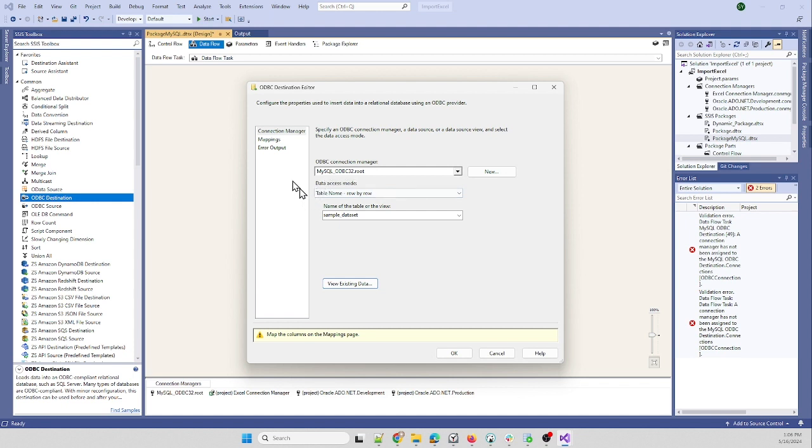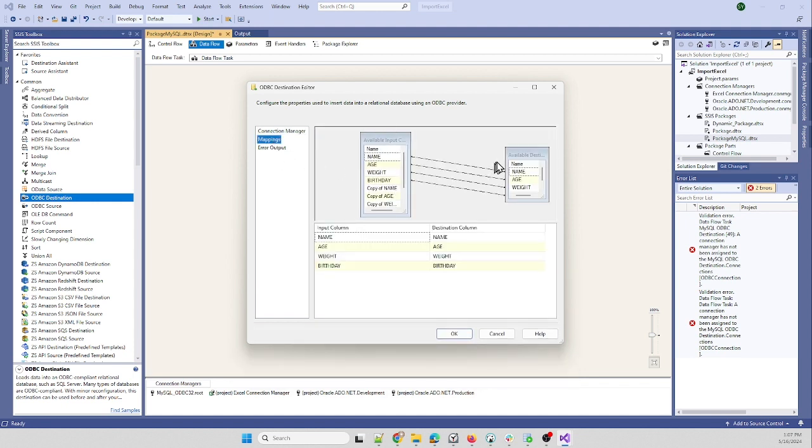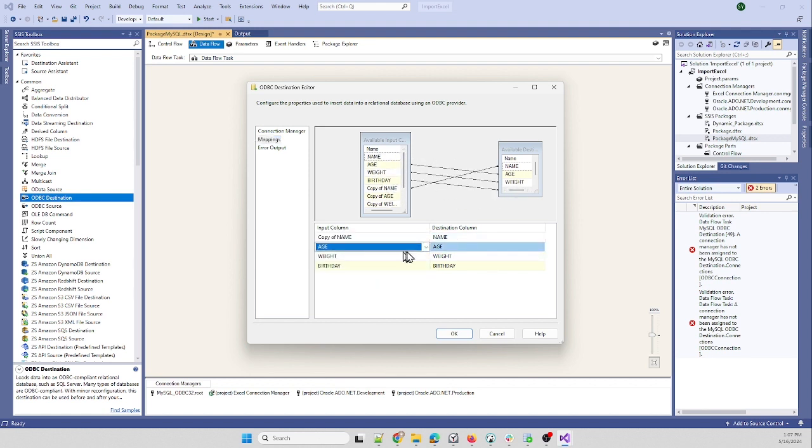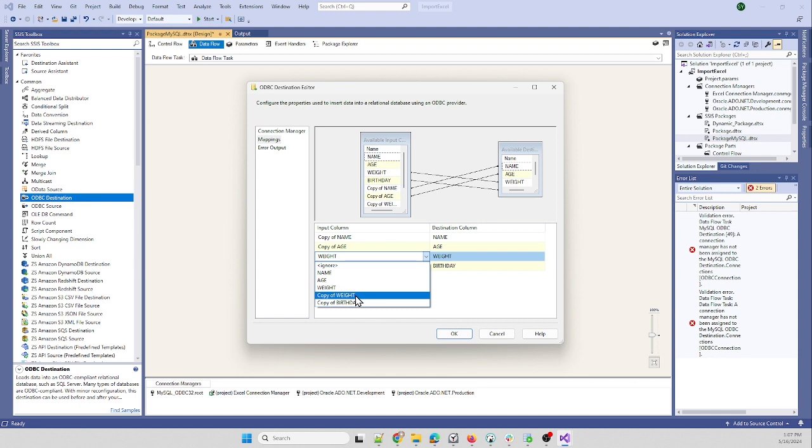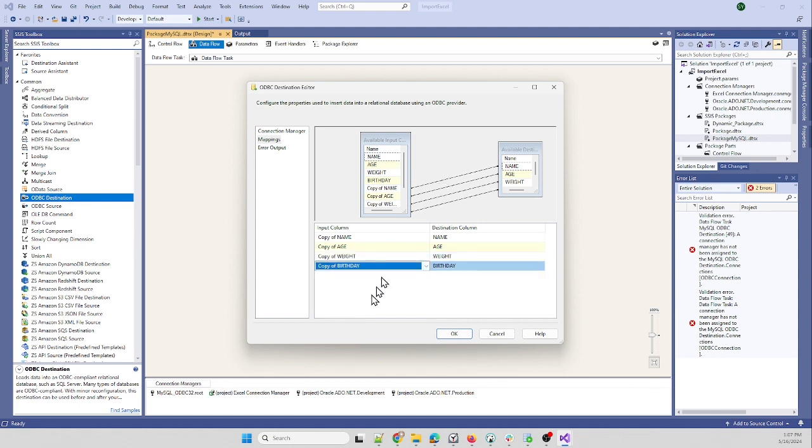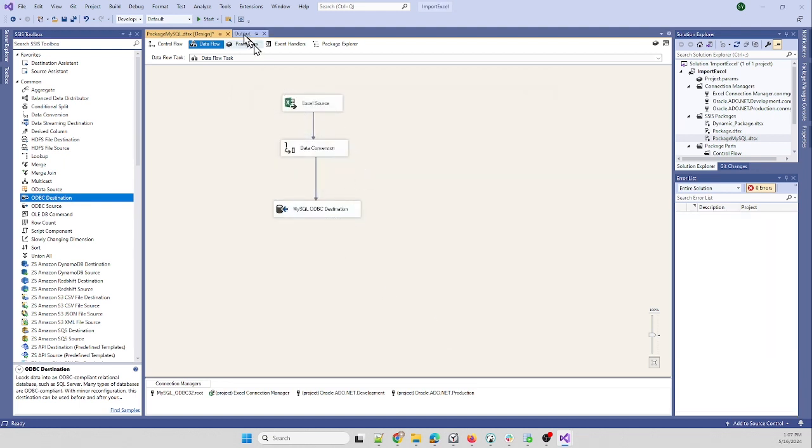Anyway, let's check the column mapping. Let's redo the column mapping. We need to use the converted data columns, that is, mapping the Copy of so-and-so columns to their ODBC destination column. Click OK to close the ODBC destination editor.